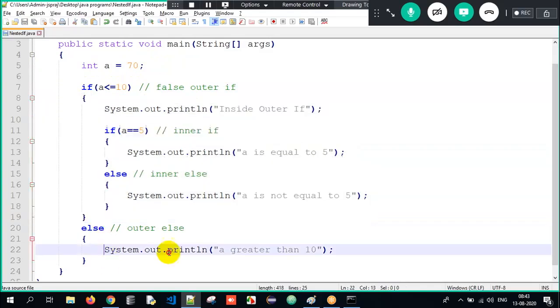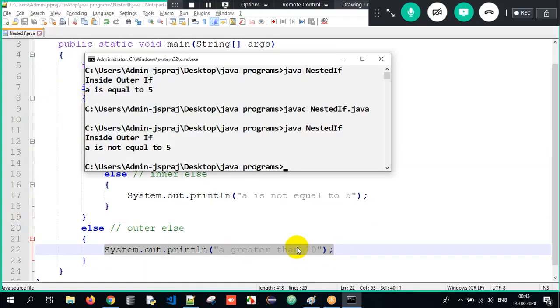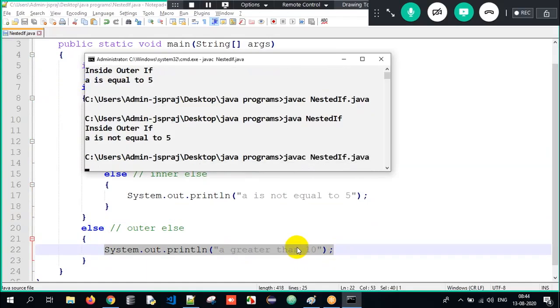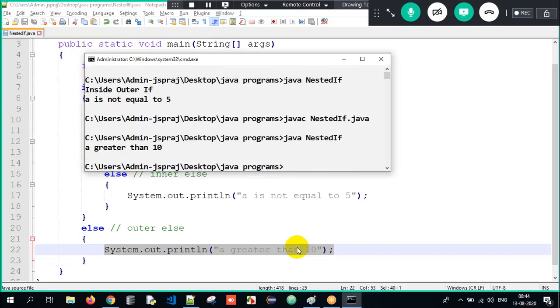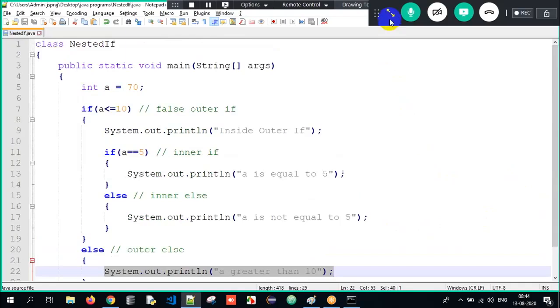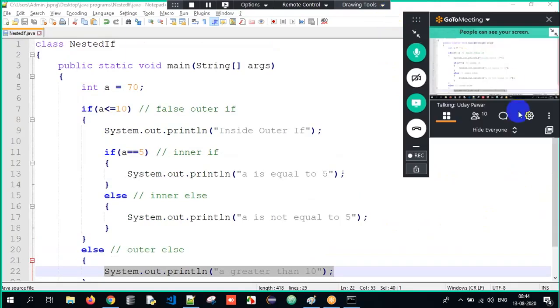What will be the outer else here? A is greater than 10. When I compile it and interpret it, did we get the output? Yes. So this is how we are supposed to understand nested if, meaning one if is present inside another if. This is the entire process of understanding nested if.